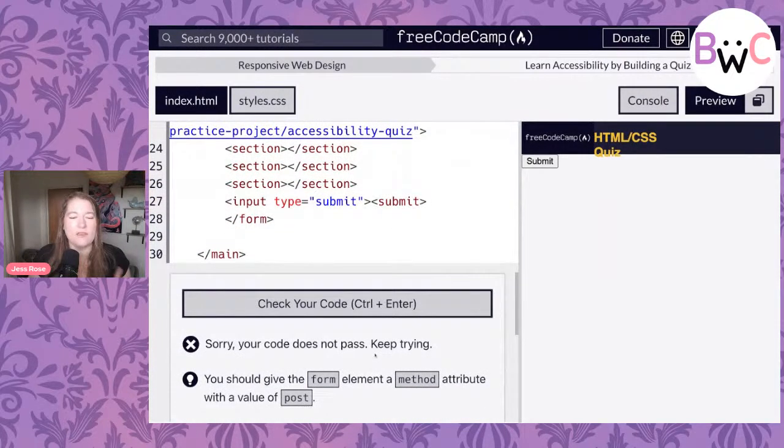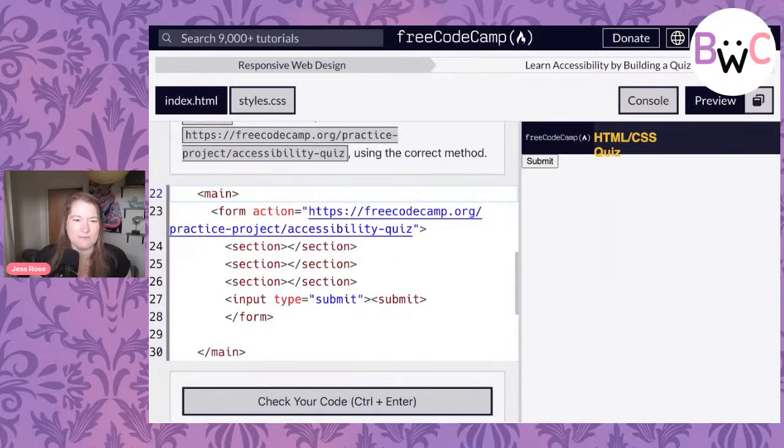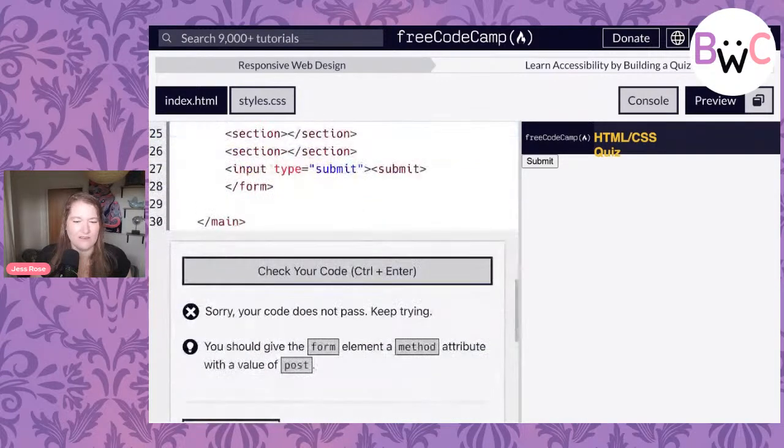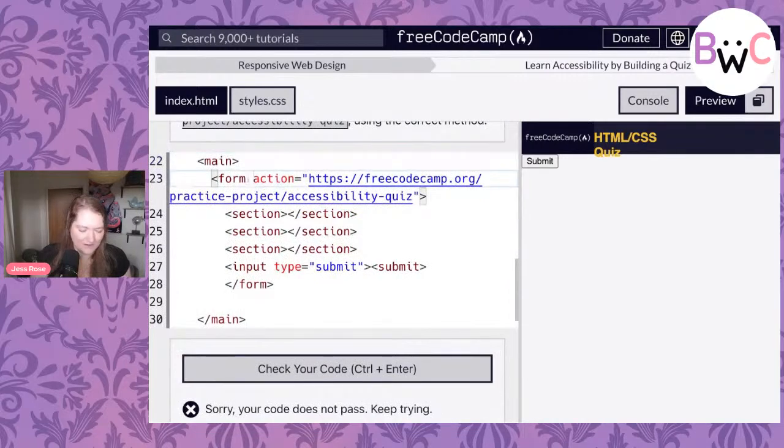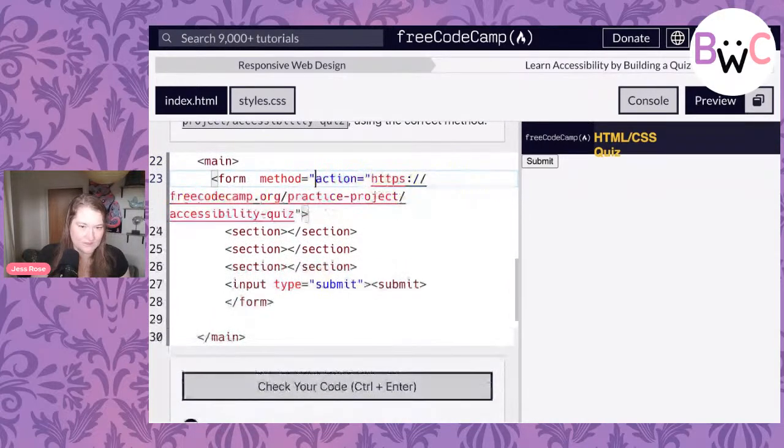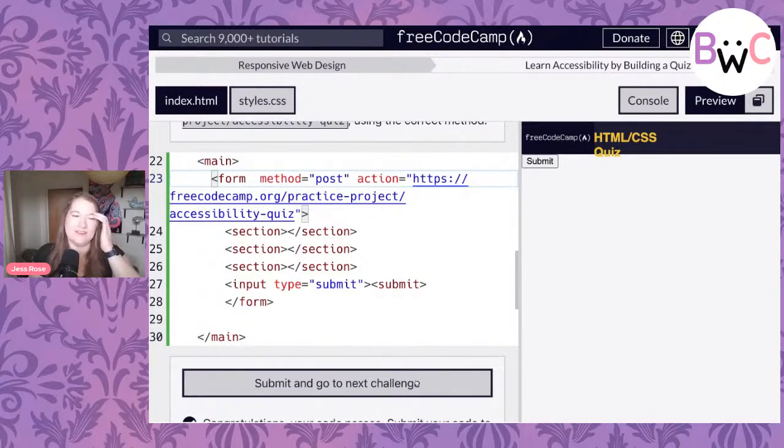Okay. The form needs a method. Is it method? Okay. We need a method. It's equal to... Is that all we needed? That was all we needed. So let's just walk through this. We need a form. It needs a method of post. Where the action, so where the post is going, is this URL. And here are these blank sections, and here's a submit button. So an input type submit. And we could change what this button says by putting something here.